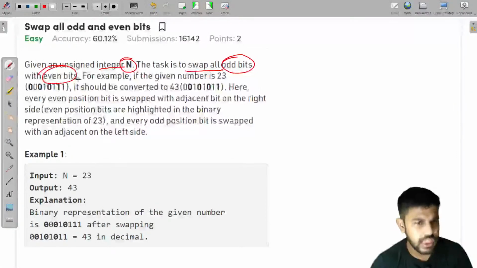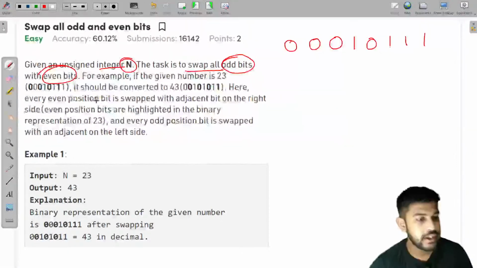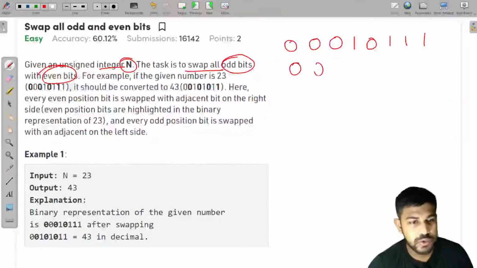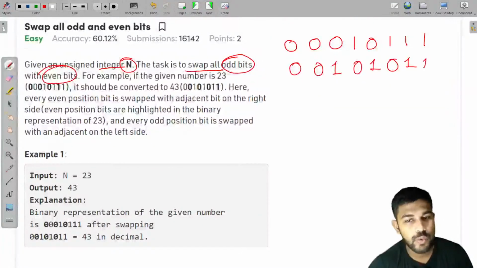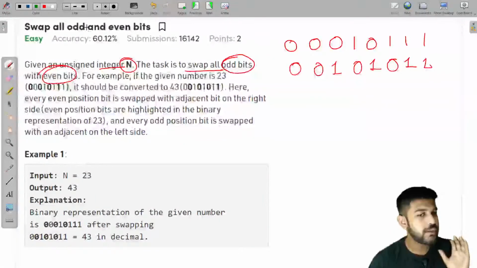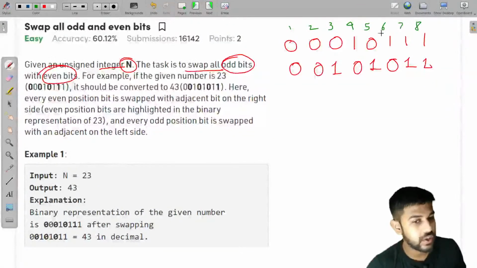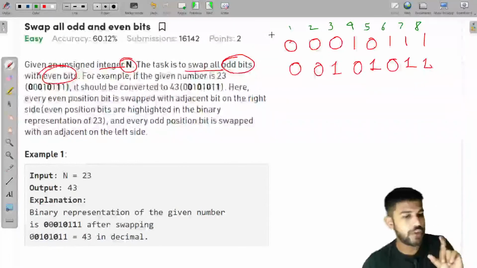even bits. For example, suppose the given number is 0 0 0 1 0 1 1 1, 3 zeros, then 1 0 1 1 1. Then 2 zeros and then 1 0, then 1 0 1 1. Let's group it with the odd and even positions so that it would be more clear. Suppose it is 1 2 3 4 5 6 7 8. So we would just swap the values odd with even.